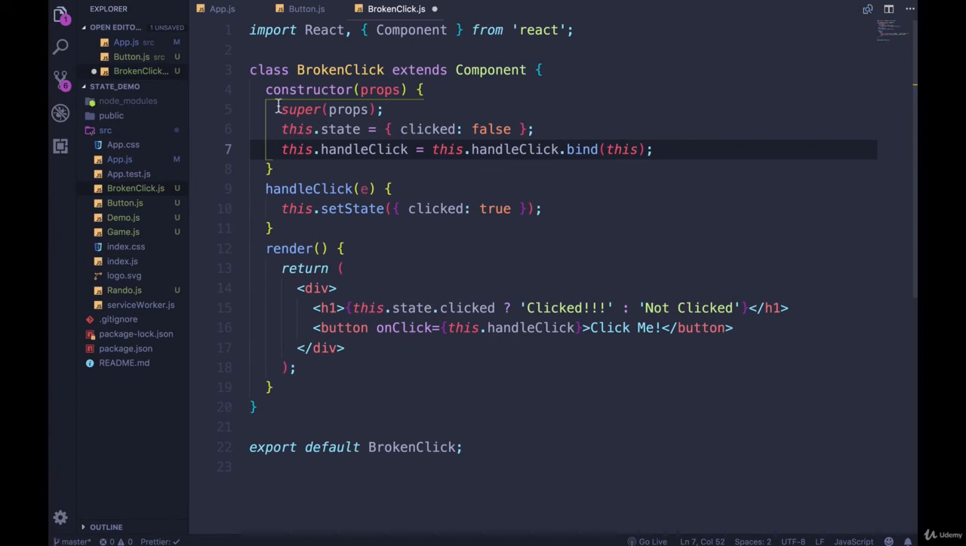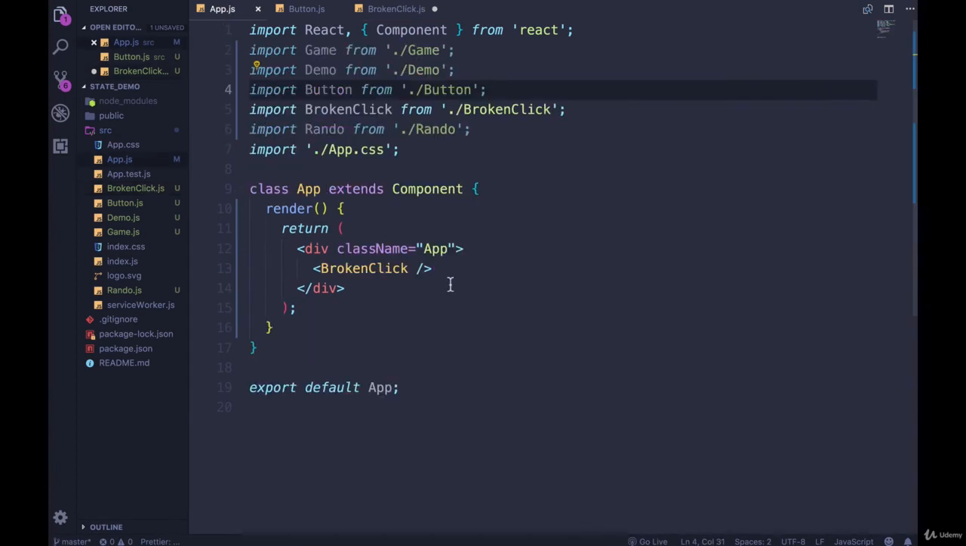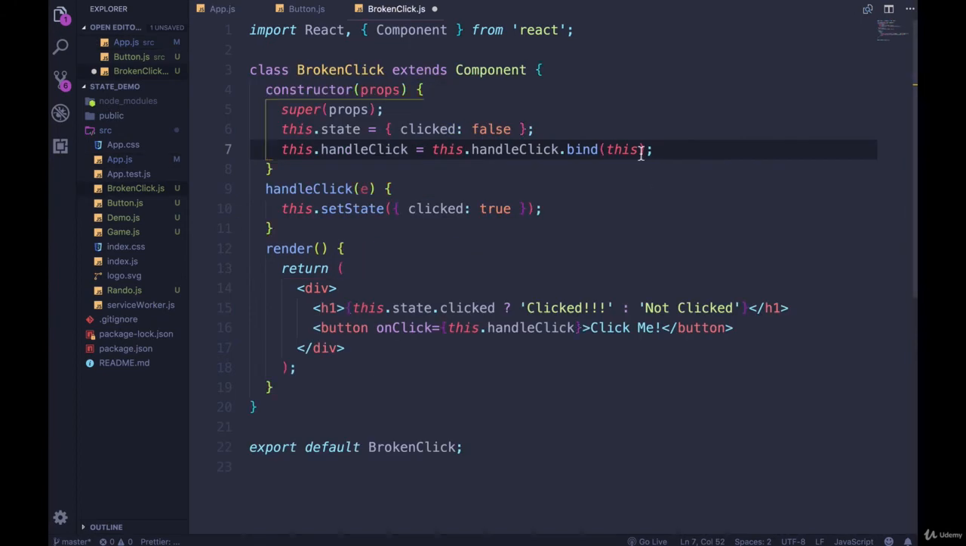The value of this inside the constructor is of the individual component. In our case, it's this broken click right here. And if we had 5 of them, each one would have their own this. And we're using .bind to set that context for handleClick. So now JavaScript knows what this refers to down here. This is actually referring to our component, the individual component that we've created, and it's finding the handleClick on that component. And it's setting state on the correct component, no longer out of context.